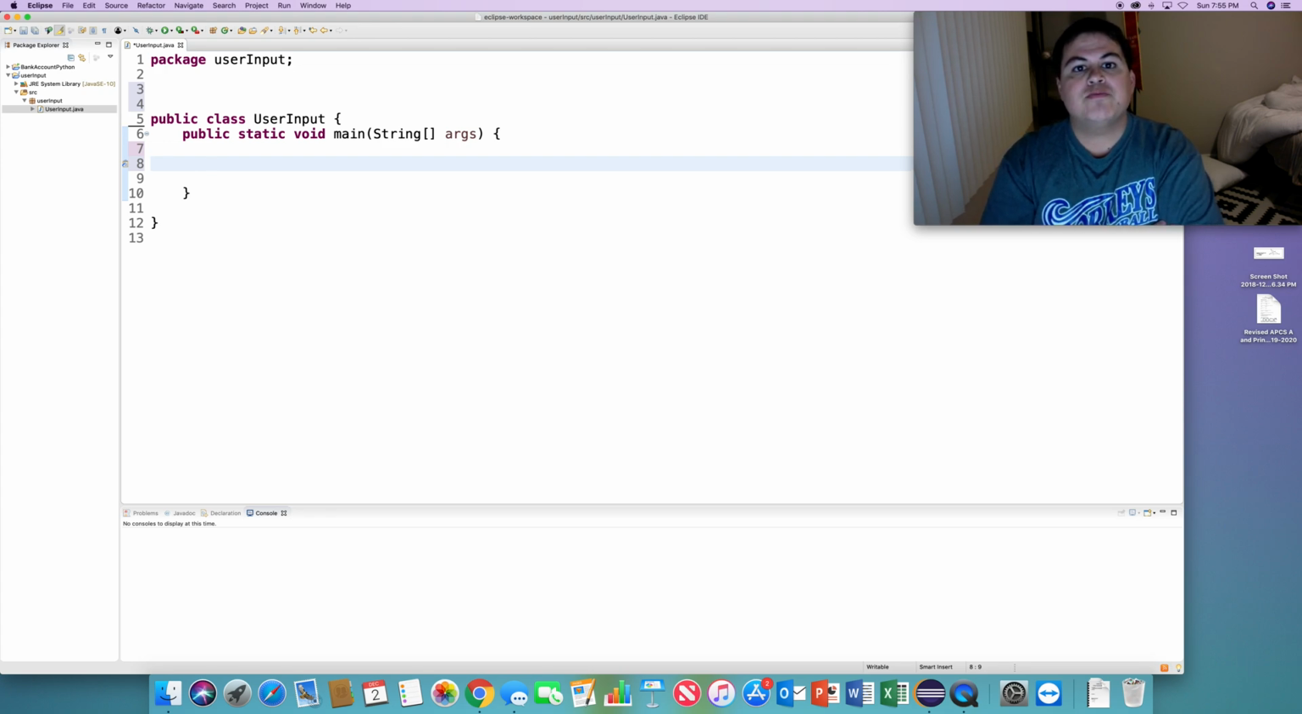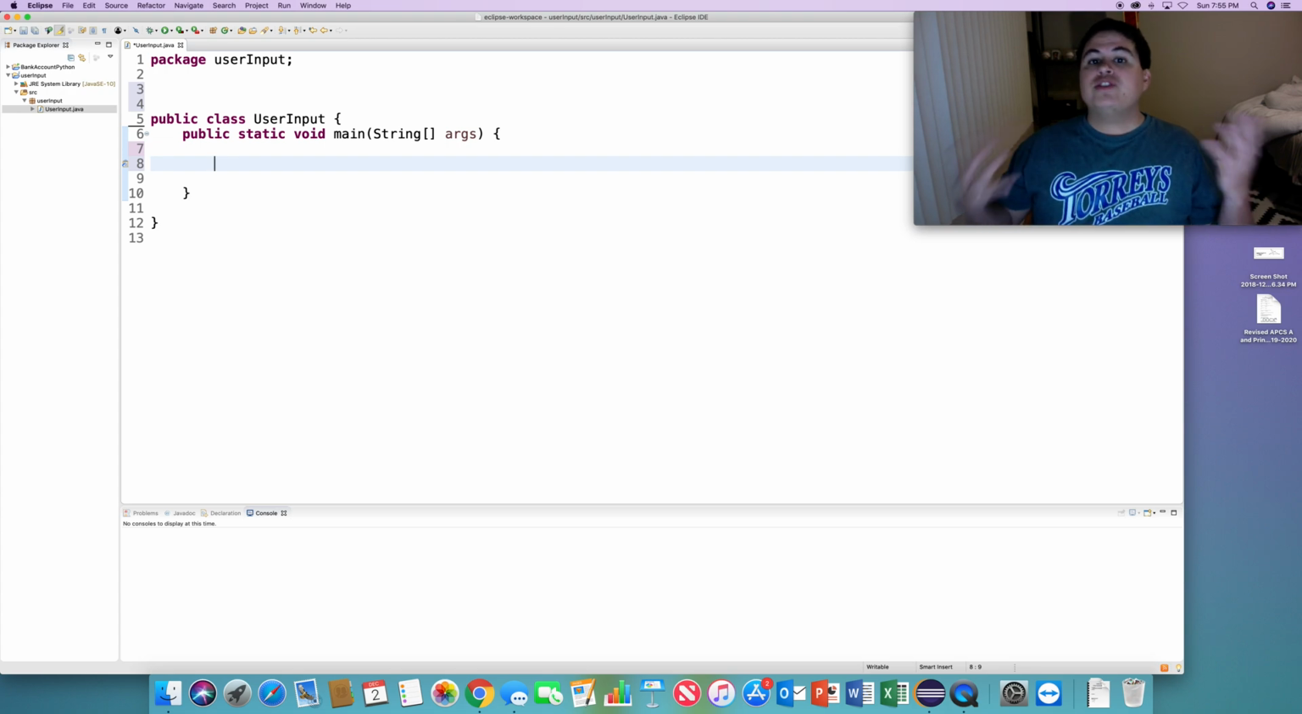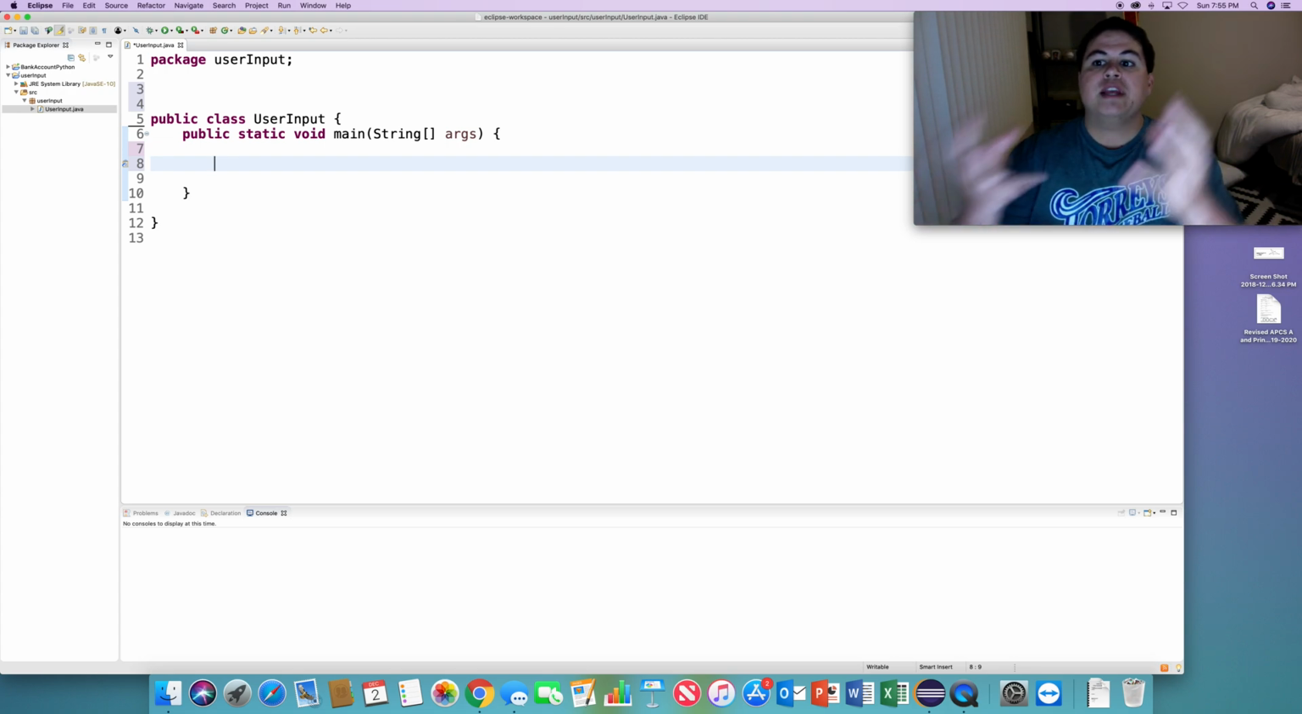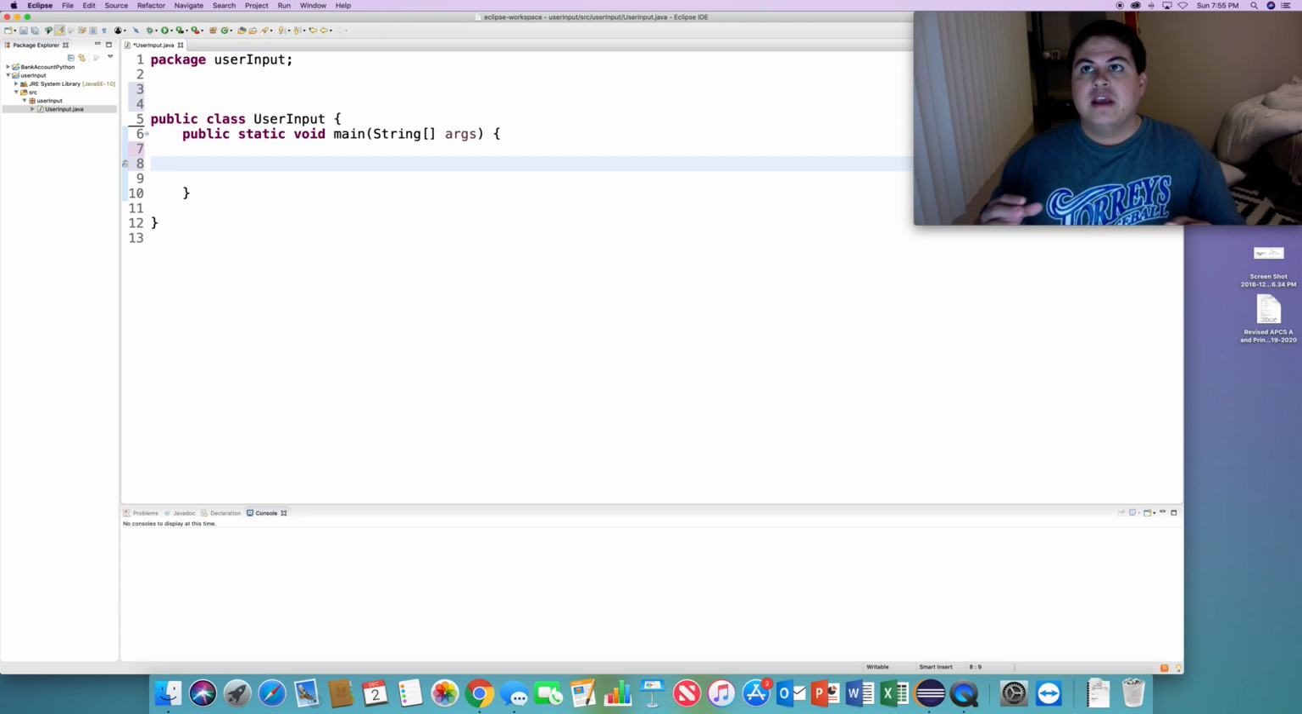Scanner is in what we call a utilities folder in Java. It was created for us. We don't have to do anything, but we have to import it in. The reason why is that back when Java was first created, it was all about saving memory. It was all about saving size. To save size, they put it in a folder, and if you needed that utility, you could bring it in when you needed to. Well, now we need to.